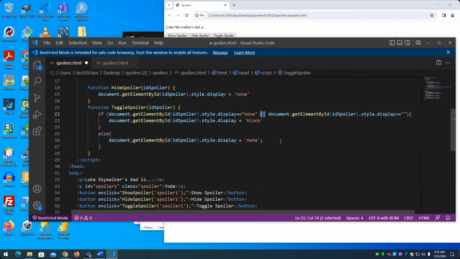These two vertical lines, sometimes called pipes, indicate an OR operator. An OR means if one of these two conditions is true. Notice the use of the double equal sign. A double equal sign is used for a comparison. In other words, this line is saying, does that display property equal none, or does it equal an empty string? If one of those two is true, then we want to set the display to block. Otherwise, we want to set the display to none.